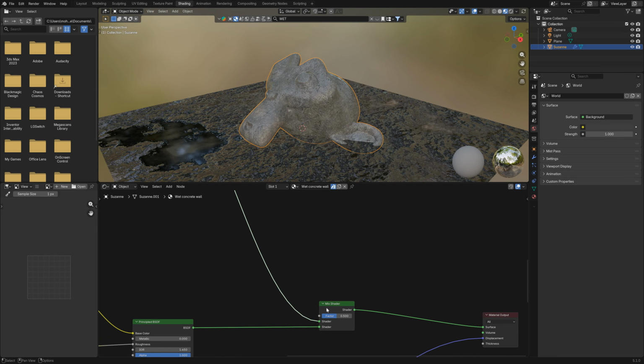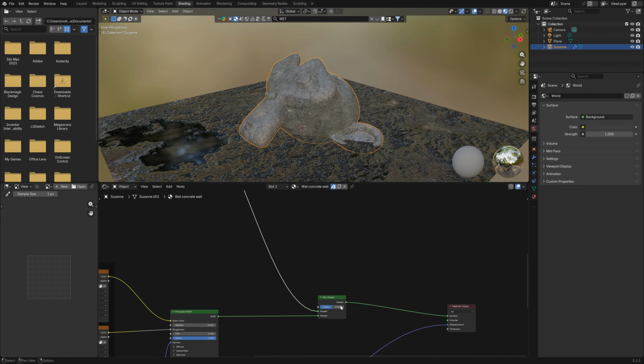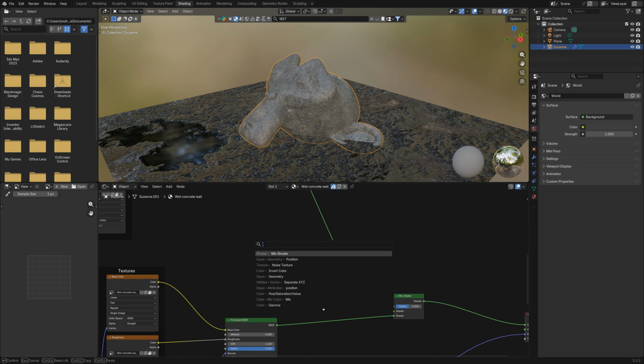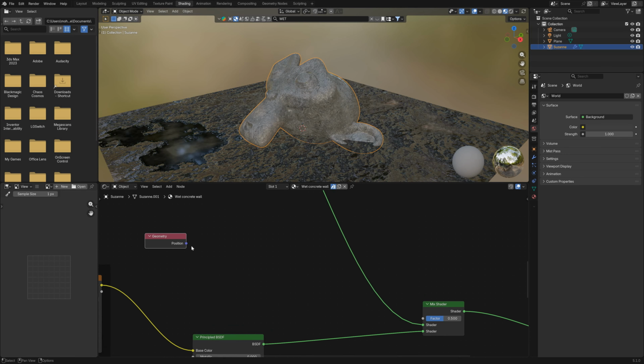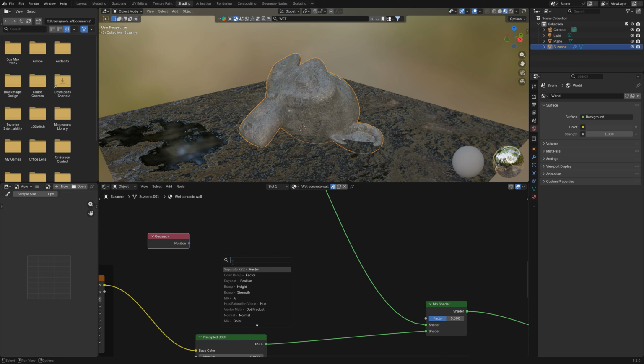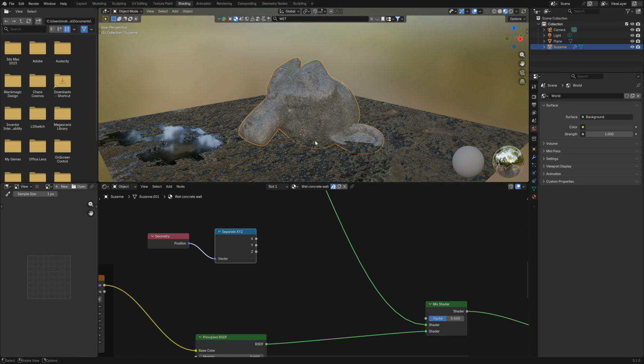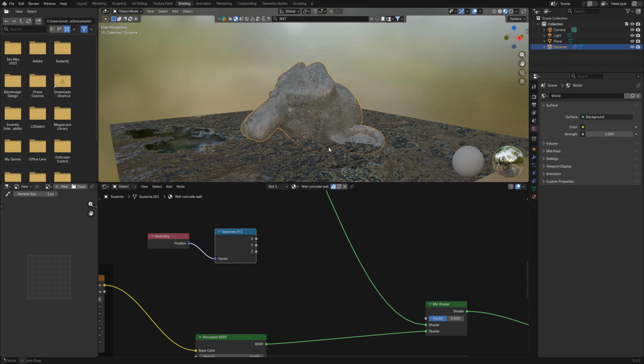In the factor input, we are going to use a mask to control the effect. First, I'm going to add a position node. Then I'm going to add a separate XYZ node. Now I am separating the Z axis. I want the mask to move from the bottom to the top like this. I will show the result in a moment.